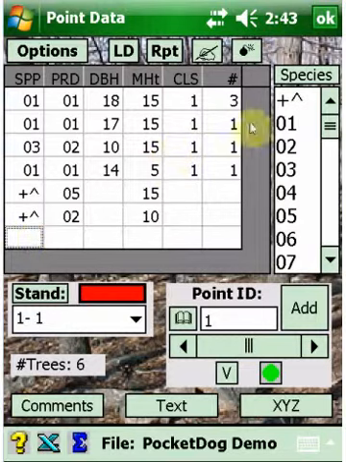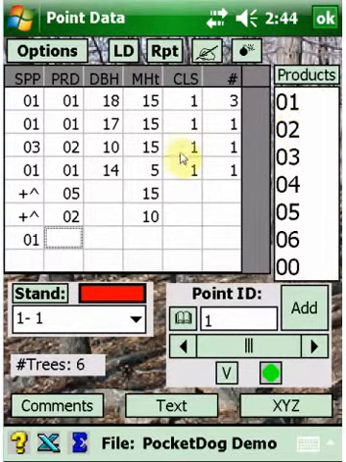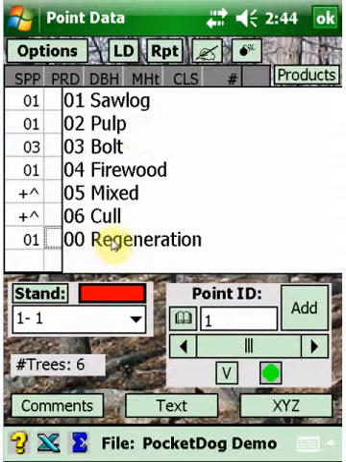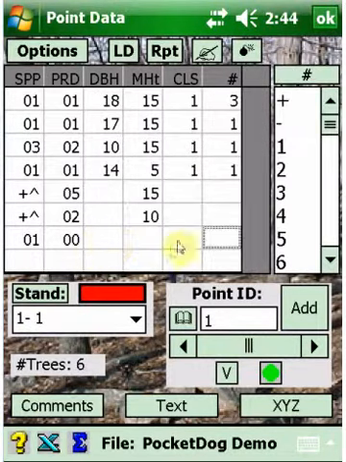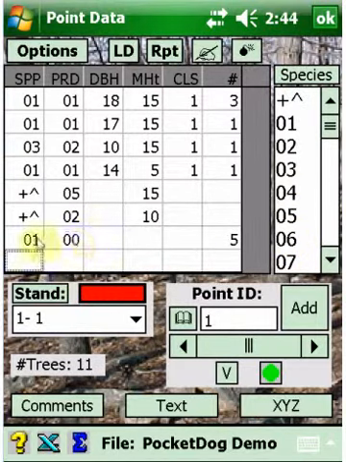Now, PocketDog can also account for things with no volume, such as regeneration. So let's say we had some regeneration in this stand and we wanted to give it a stem count. We weren't required to collect any of this other information except for species, the regeneration product in this case, and a count of 5 stems.